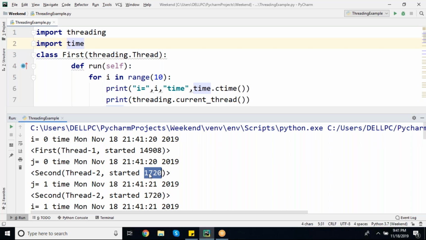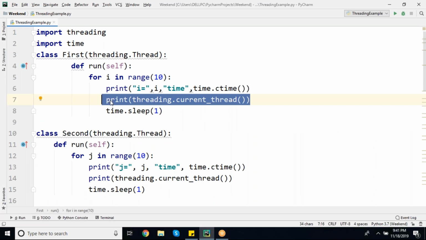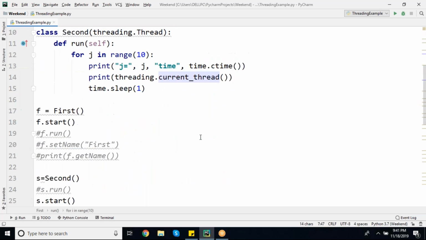Yes or no? Yes. Using threading.current_thread, I am printing the information about that particular thread there itself. Even here also I am printing the information about the current thread. No, I don't want to print the information about the current thread. Directly I want to change the names. I know the names by default already. You can take the help of this one. See, here f.set_name: I am changing the first thread name as first. Later I am retrieving the name of the first thread.